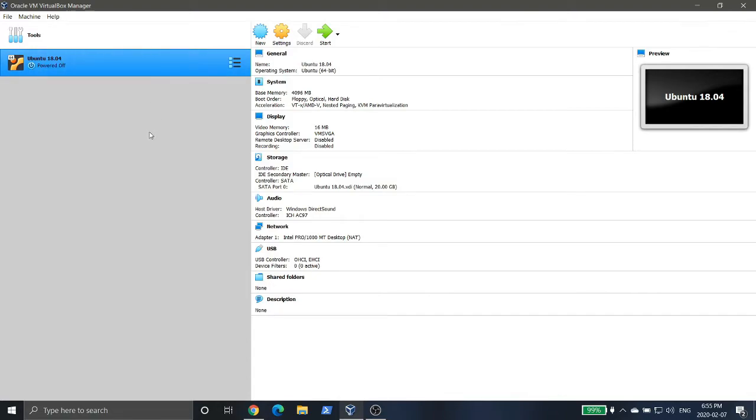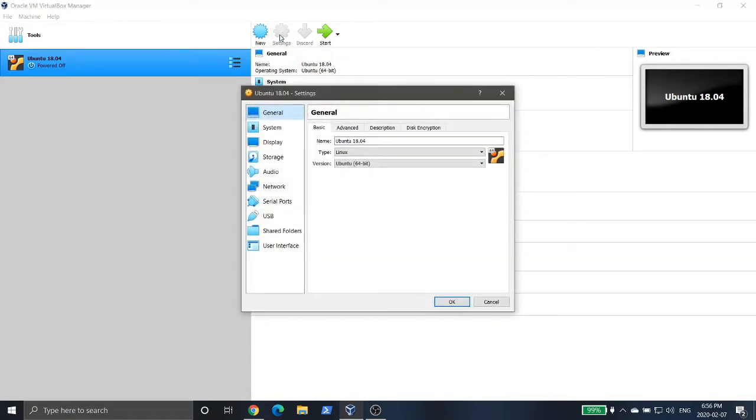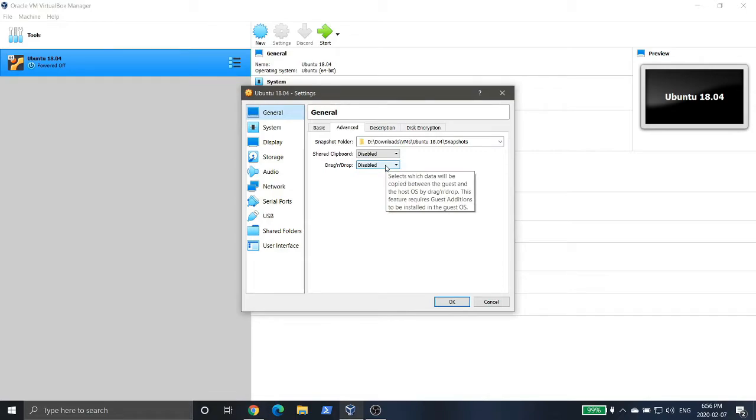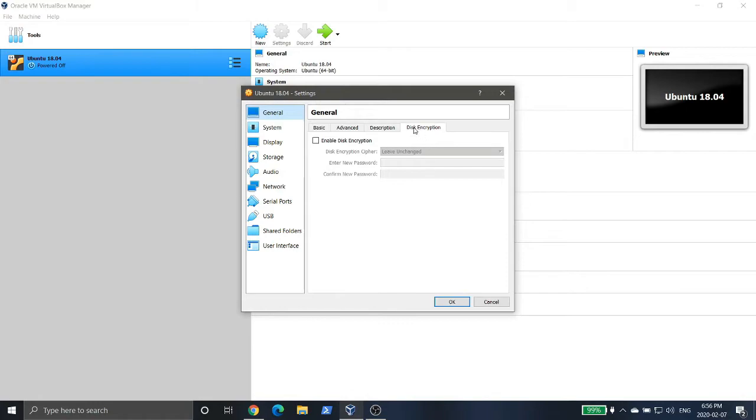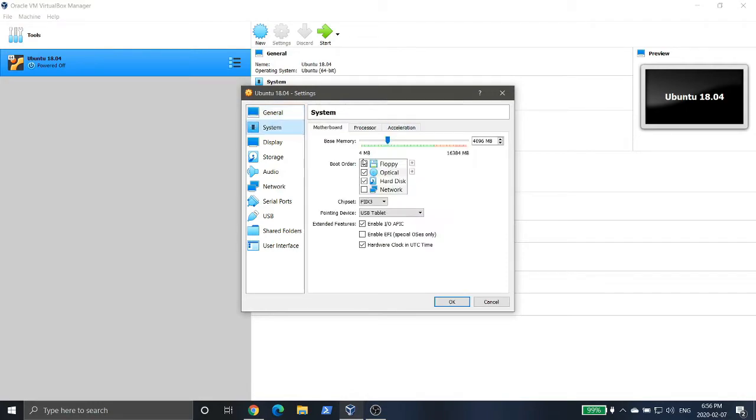Now it's not installed, so what we have to do next is tweak it a little bit. What I like to do is go down through the menus. I will not take a ridiculous amount of time to do this, but I'll just show you some of the options that I change. You could enable things like drag and drop into the window for copy pasting stuff, shared clipboards. You can update the description, disk encryption, all that kind of stuff.